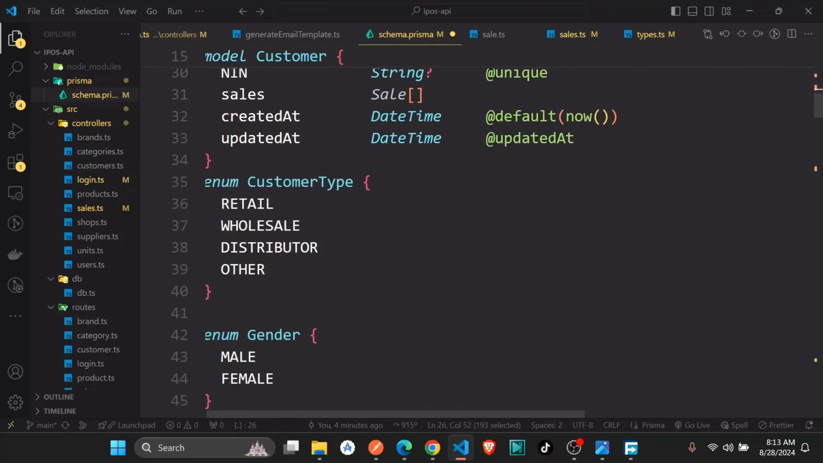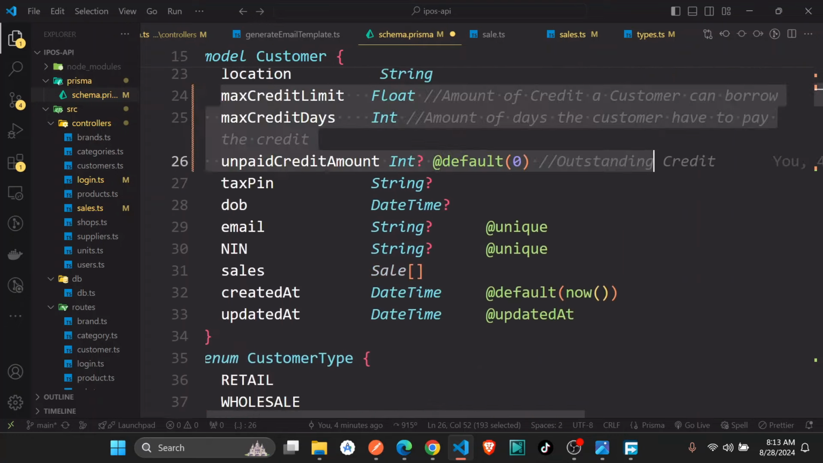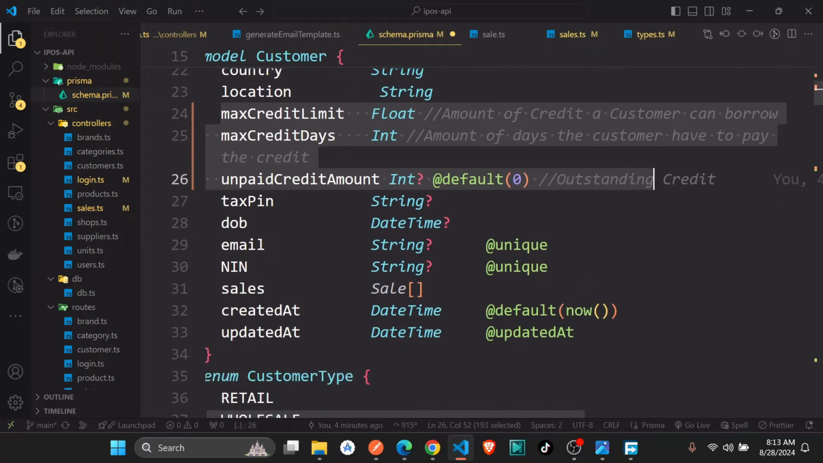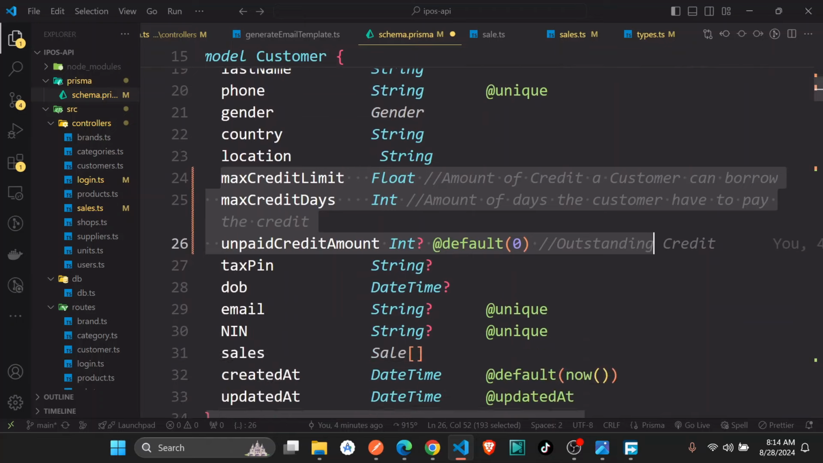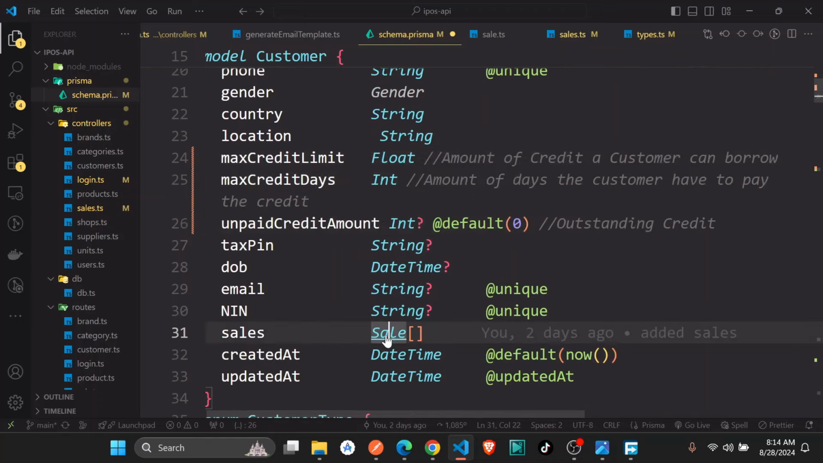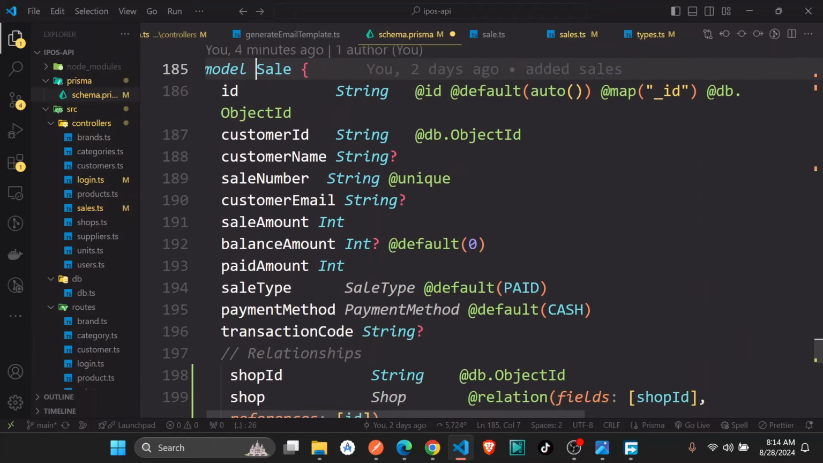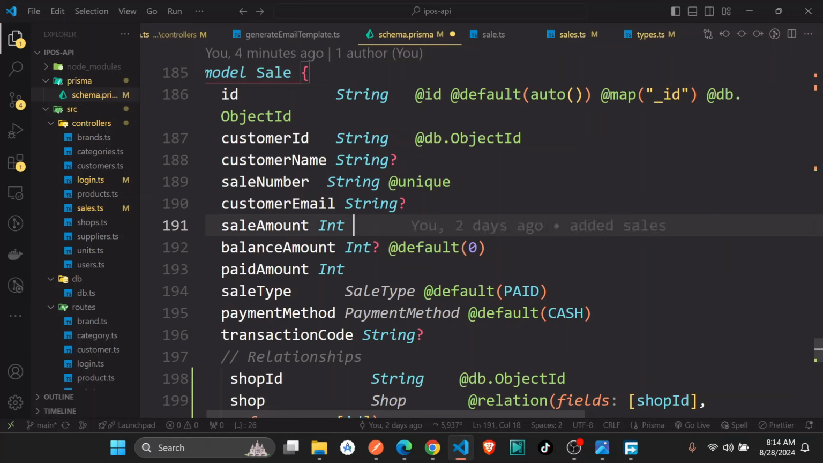And these ones work hand in hand with sales, so if you just go back here and click to go to sales. Okay, so if you go into sales, they have to work hand in hand with this. So the first one is the sale amount. This is the total amount from the sale items.